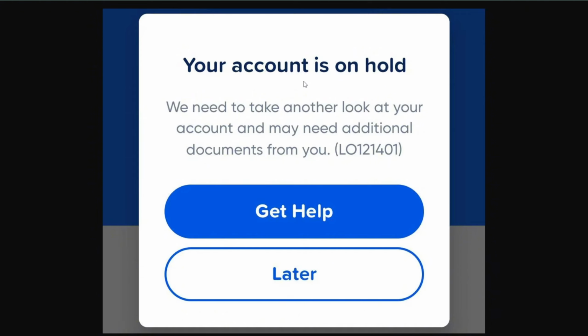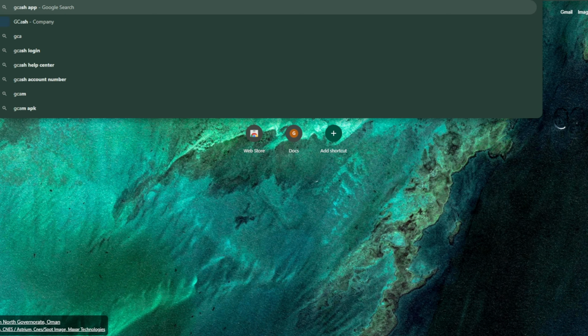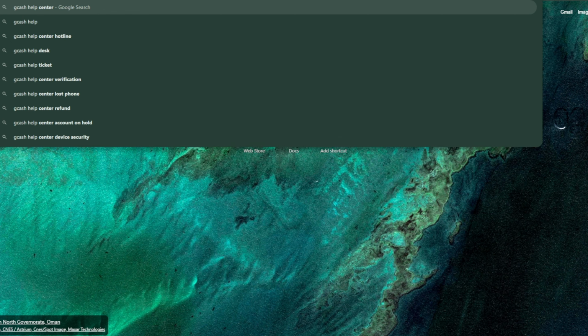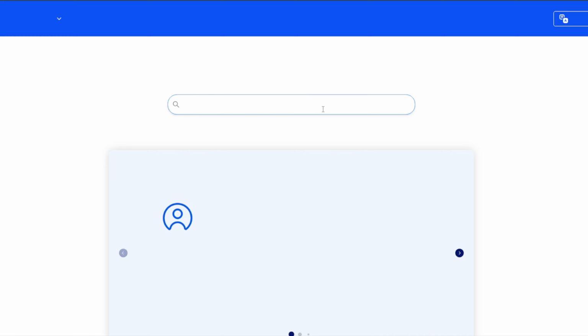First, the fastest and most reliable way to solve this issue is through the official GCash Help Center. Here's what you need to do. Open your browser and search for GCash Help Center. Make sure you select the official website. Once you're on the page, look for the Chat with GG button. You'll usually find it in the bottom right corner. Click on it to open a live chat window.